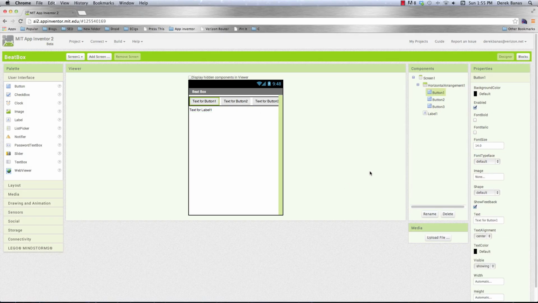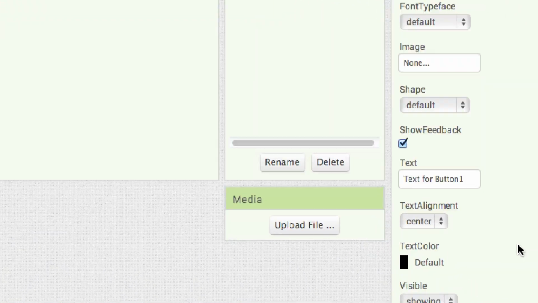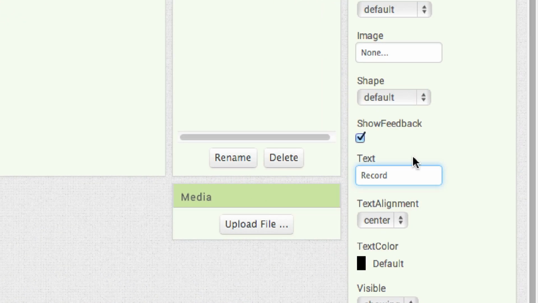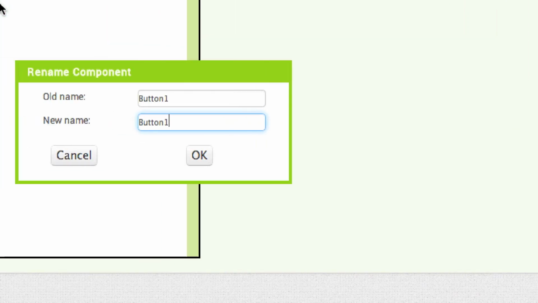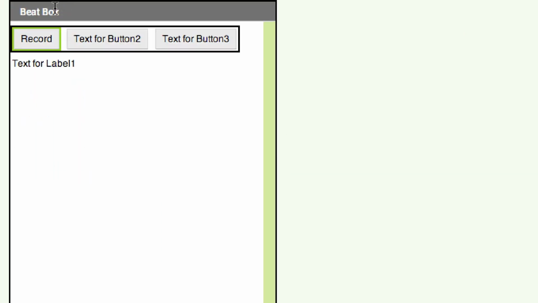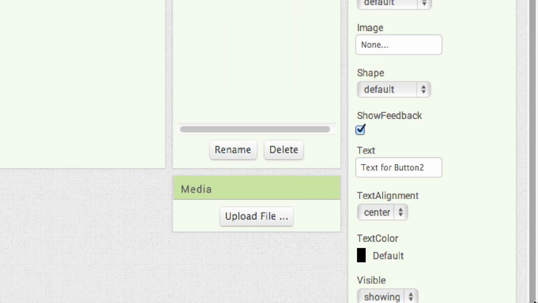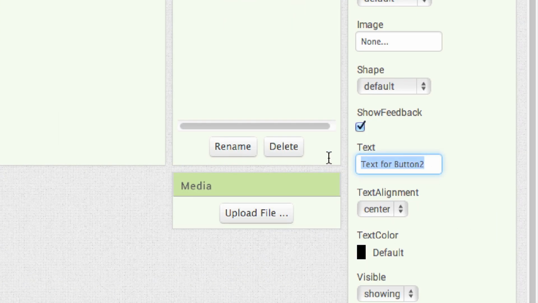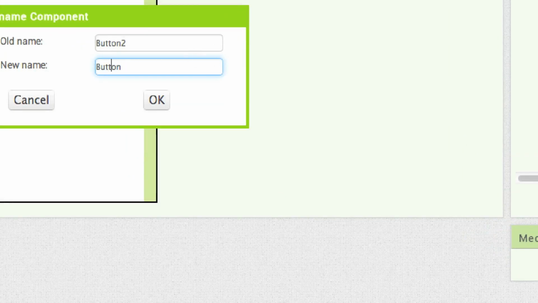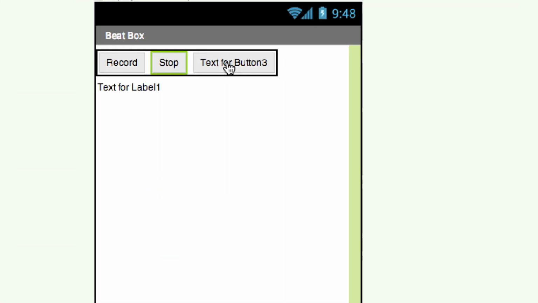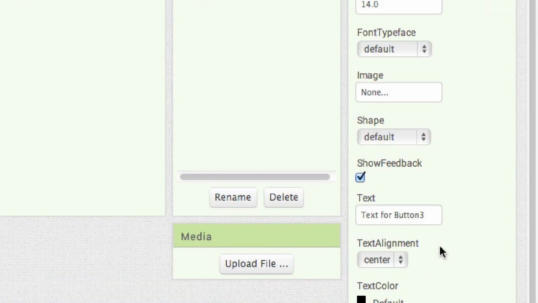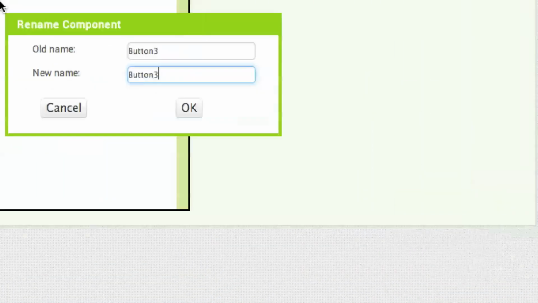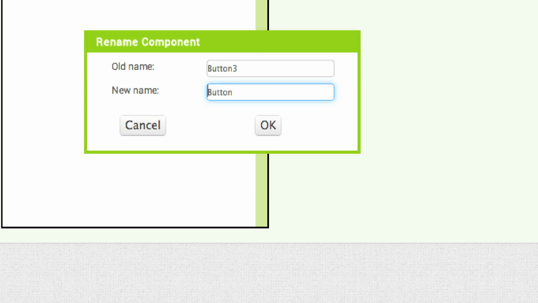Now I'm going to select these individually and give them a name, so I'm going to call this record, and then click on rename, and this is just going to be the record button, and you can see it says record. Then I'm going to get this one, and it is going to be the stop button, and rename that. I'm going to call this stop record button, and then this one is going to be play, and rename, and call this the play button, just to keep it very simple.